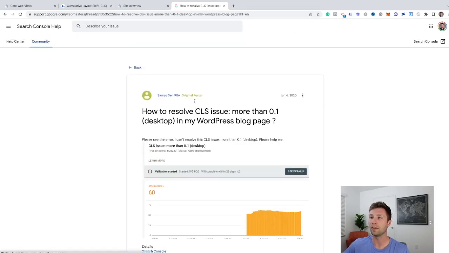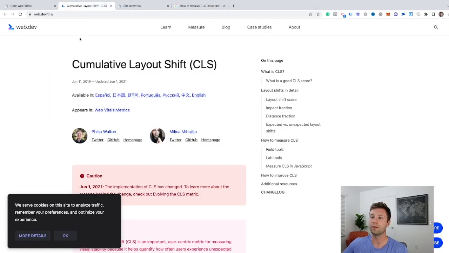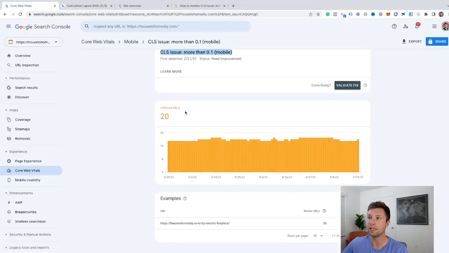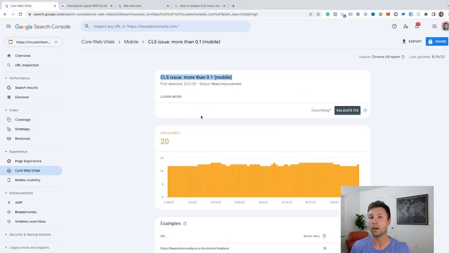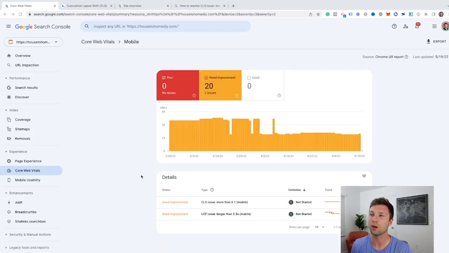The community has gone through and done that. So I encourage you to go through if you are wondering what this error means. Google it, see if there's an easy solution for it, or send it over to your developer and have them go through and look at it. Once this problem has been solved, you can go through and say validate fix, and Google will then crawl your website again and make sure that that problem has been solved. And that is everything that I want to go over in this beginner-friendly tutorial for Google Search Console.